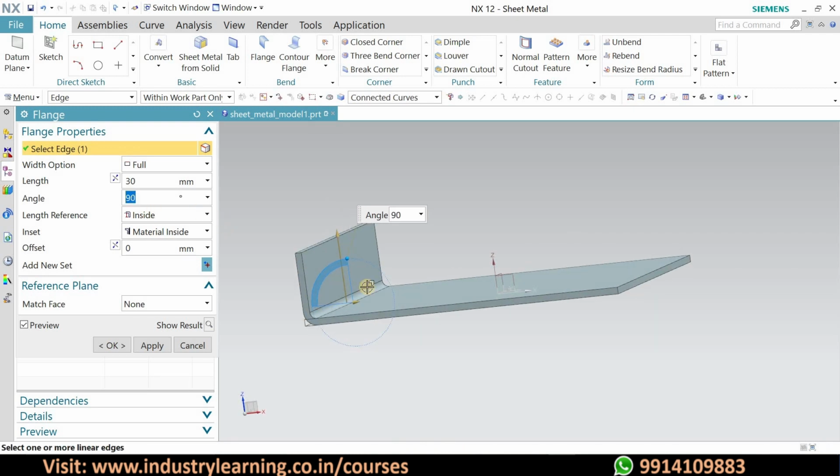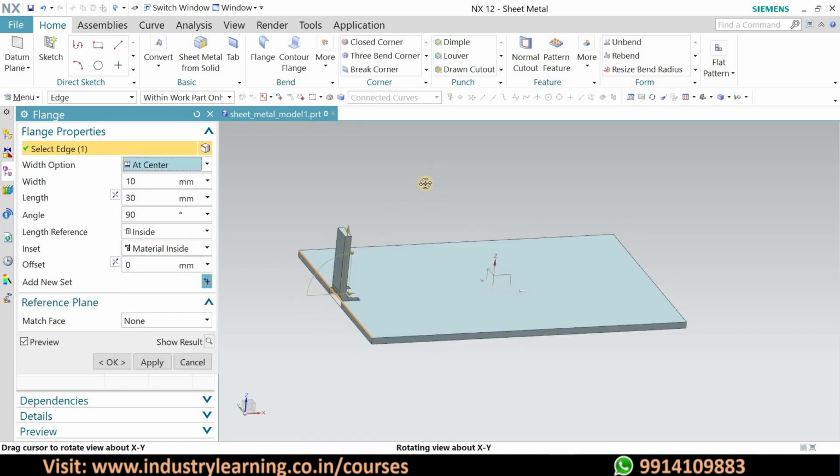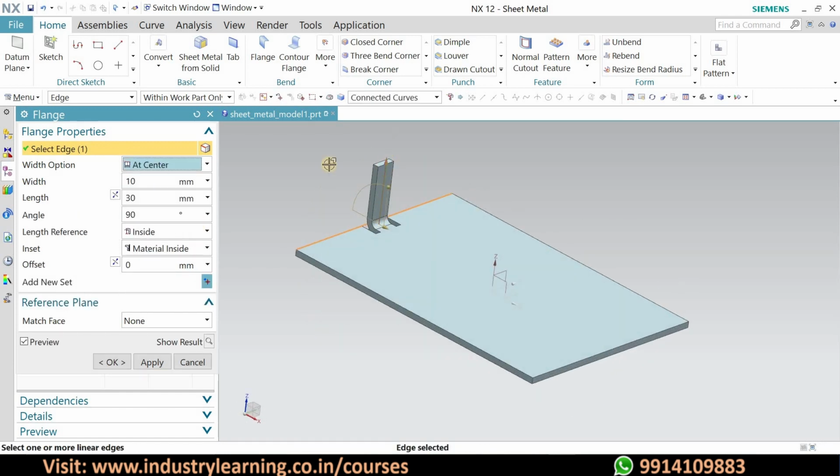If you have understood the angle, then I will move forward to the width option, that is Full. And next, that is At Center. The center means the flange will be created at the center, and the width, how much this width is, you can change here. This may be 20, this may be 40, or whatever up to full. And next, let me keep it 30.